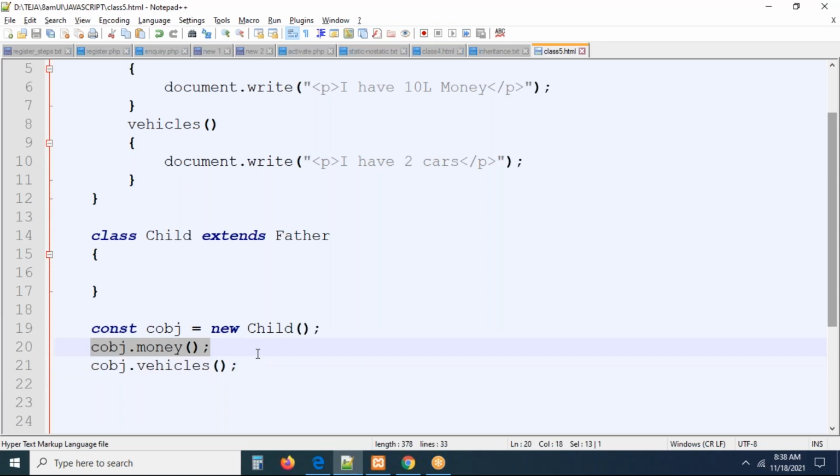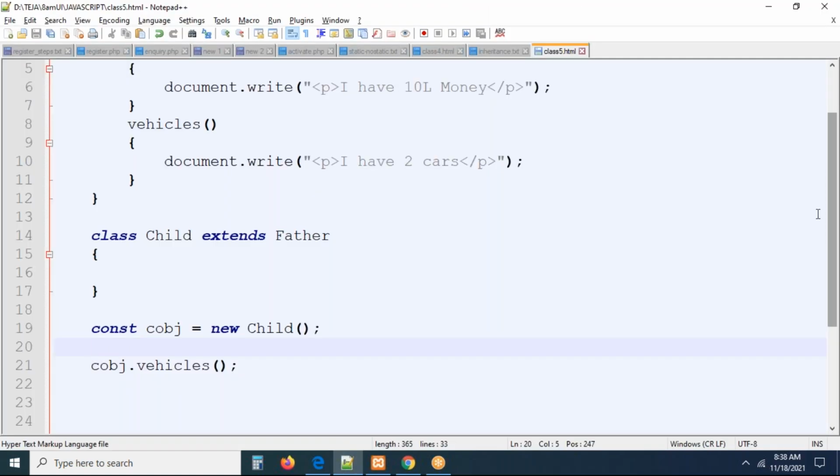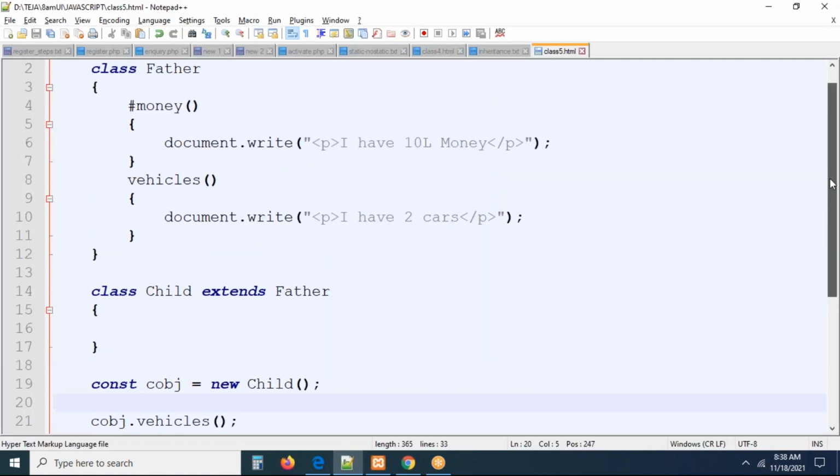Right now I'm refreshing. Now you can see he is able to access the cars only. He cannot access the money of the father. It is impossible. So then how can we access this method? You cannot access this method directly. There is no other way at all.